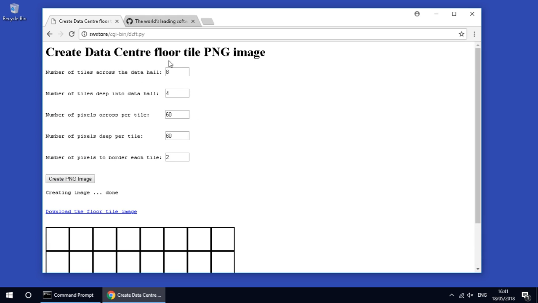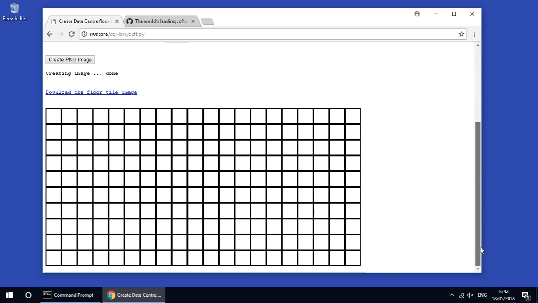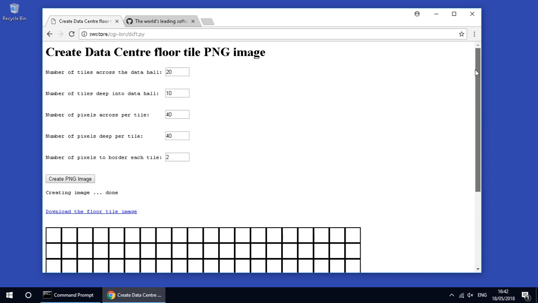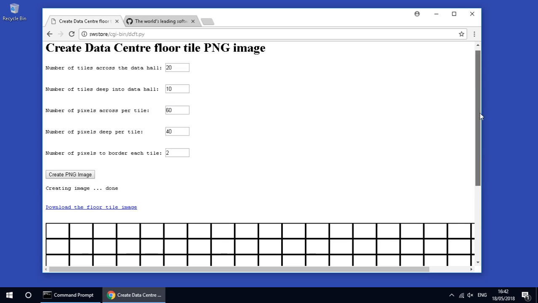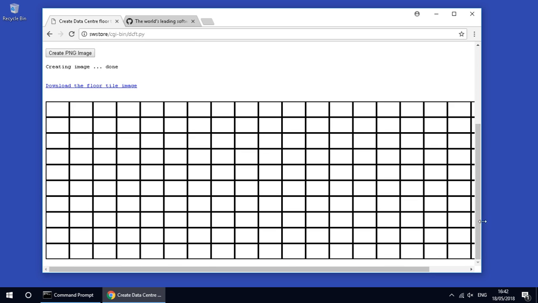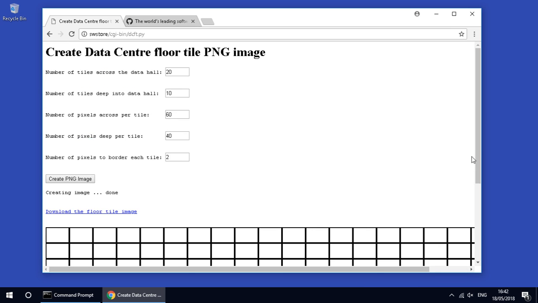So if I change some of these parameters here, let's have 20 tiles across and say 10 deep. We'll make the tiles slightly smaller, so that's probably a bit more representative for starting to lay out a data center layout with your racks, etc. You could even specify a rectangular width of data center tile. I have to admit, I've never seen a data center with rectangular tiles, but if you ever came across one, this is the tool that will allow you to start off with a good basis.